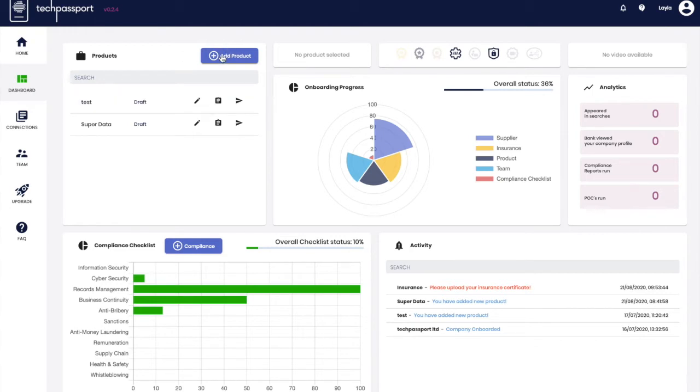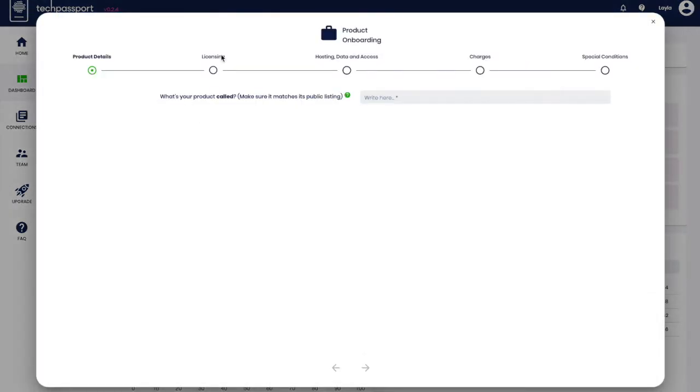So first thing is to click Add Product. You'll then be redirected to a series of stages with questions about what your product does, the licensing involved, the data and access, any charges that might be associated, and any special conditions at the end. As we answer each one of these questions, a new box will pop up underneath with more information about your product.